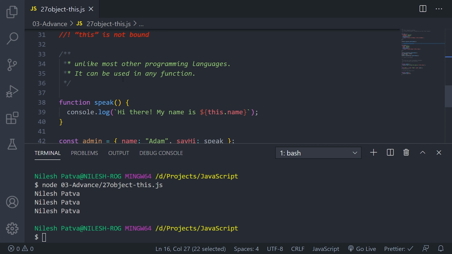So you cannot directly use it in a function. Let me show you one thing. Here I am creating a function with console.log, Hi there, my name is this.name. Currently this is an independent function. It does not hold any context here, and this keyword inside a function is referring to this function itself. So you can use this inside here.